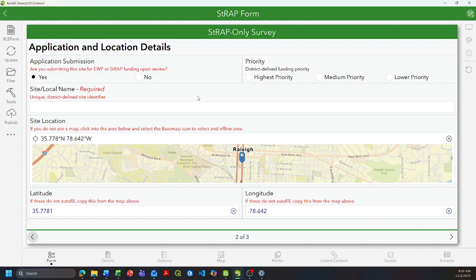The second page starts out with 2 questions that are not required for this survey, but you can answer the application submission and priority questions. If you review the site and you know you're going to submit it for StRAP or EWP, you can click yes, and if not, you can select no. For priority, you can select whether this site would be your highest priority, medium, or lower priority site. You will also have an option to do this in the form site application when we are done collecting the surveys from this round.